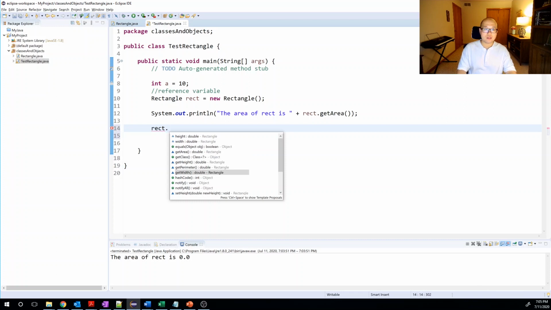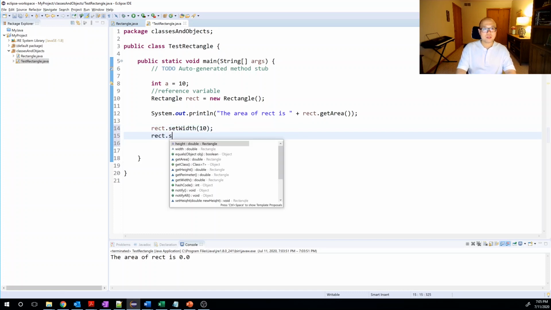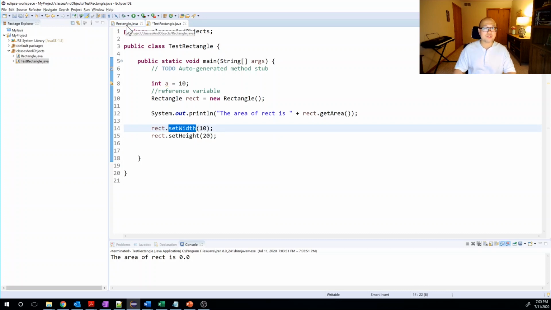So we're going to call setWidth. Let's give it a new width like 10. Similarly, we can call setHeight with 20. Those two methods are called to set a new width and a new height.